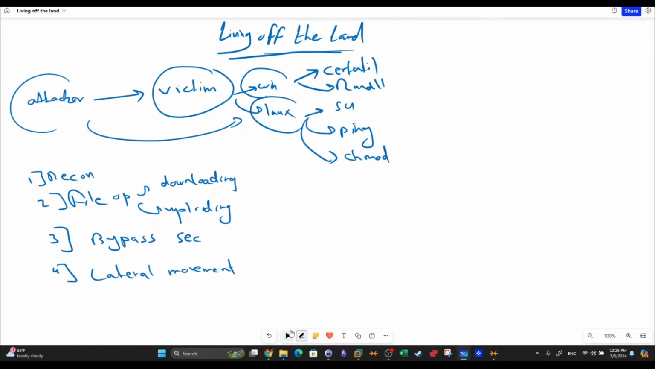Now let's talk about some of the binaries in detail. The first binary is certutil. Probably you have seen this binary before if you have been practicing Active Directory penetration testing. When you land on the machine, you want to download files or payloads into the machine, so you would resort to using certutil.